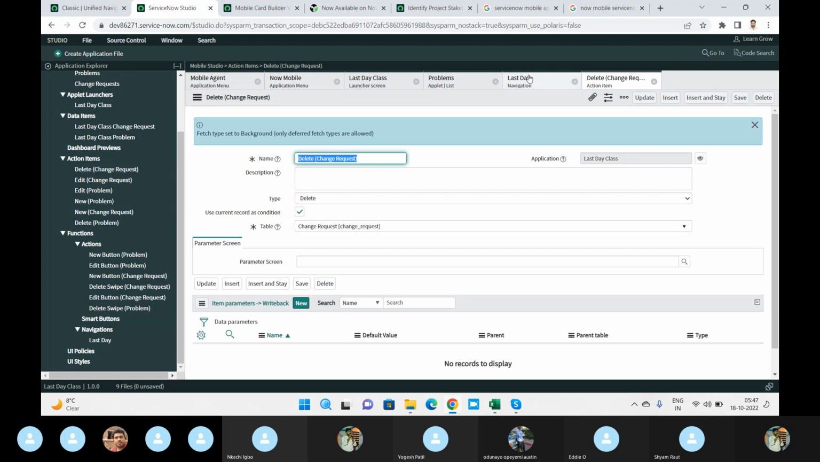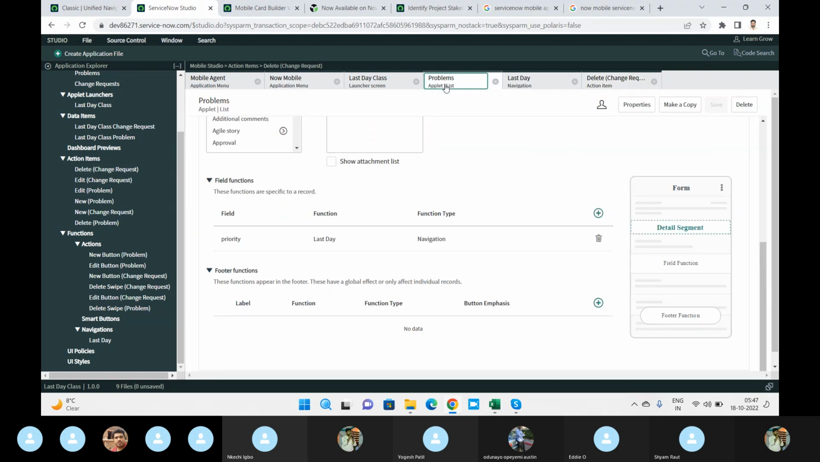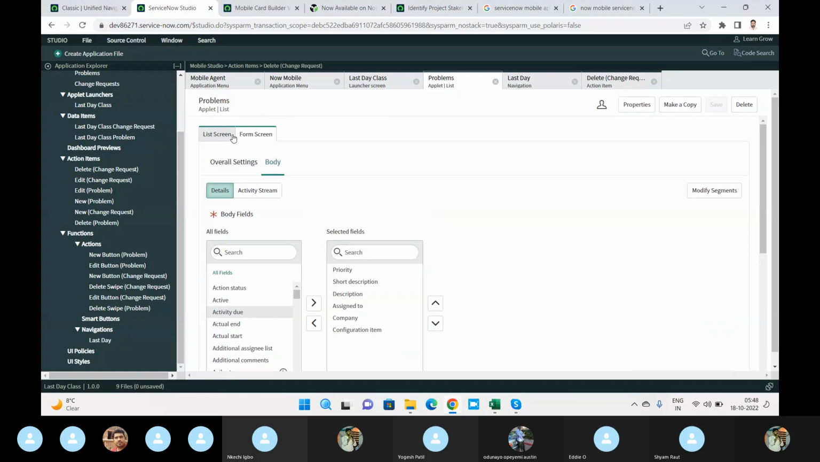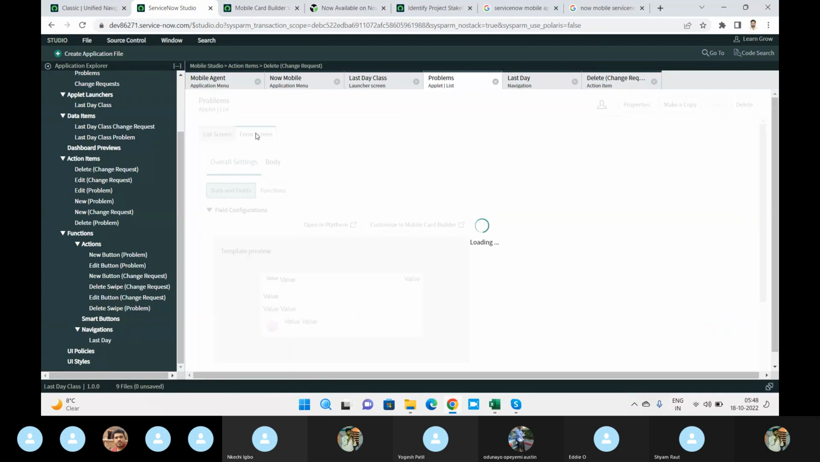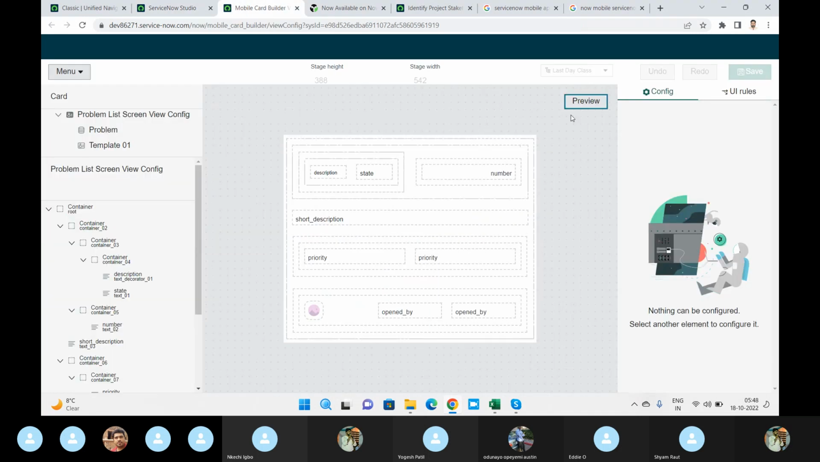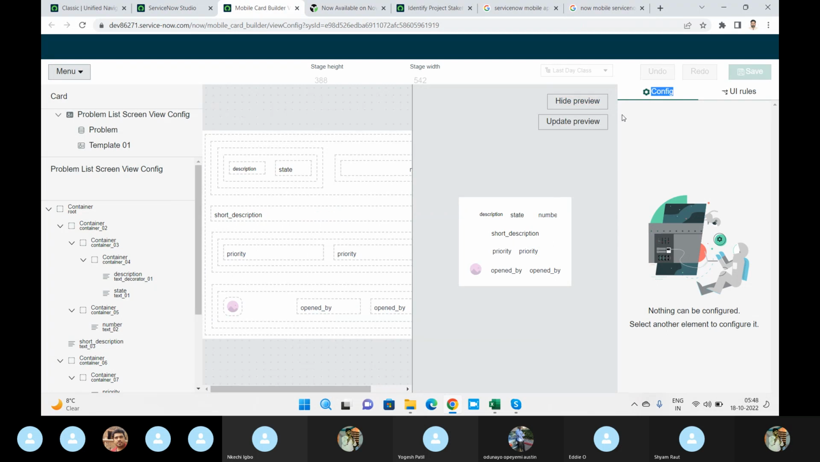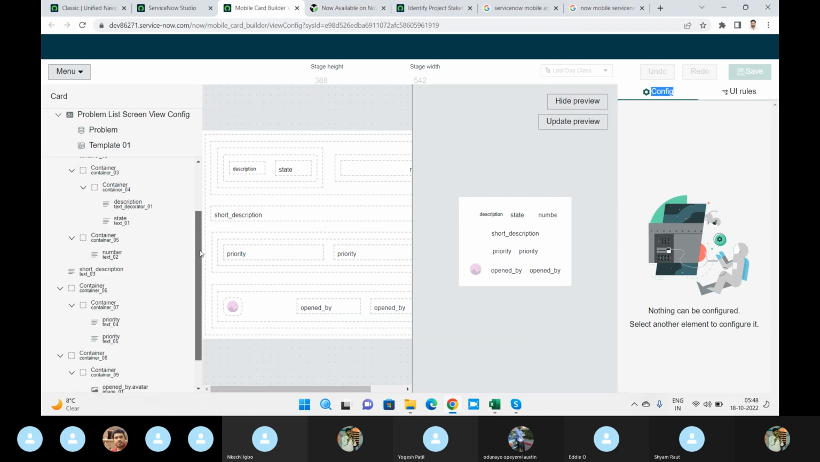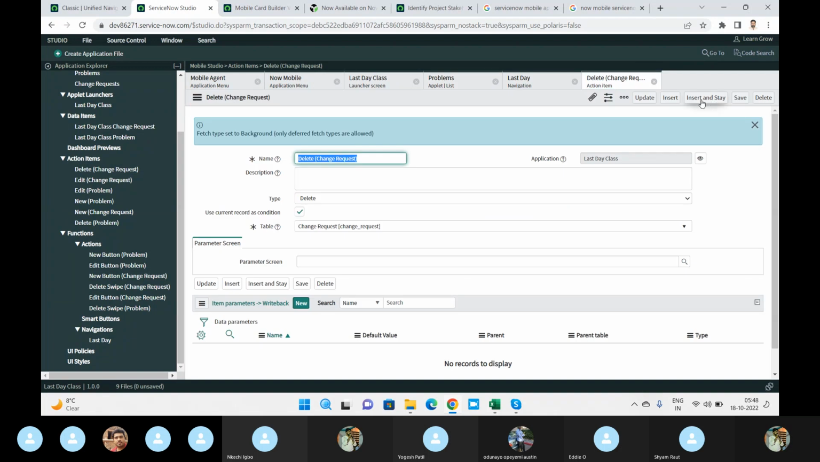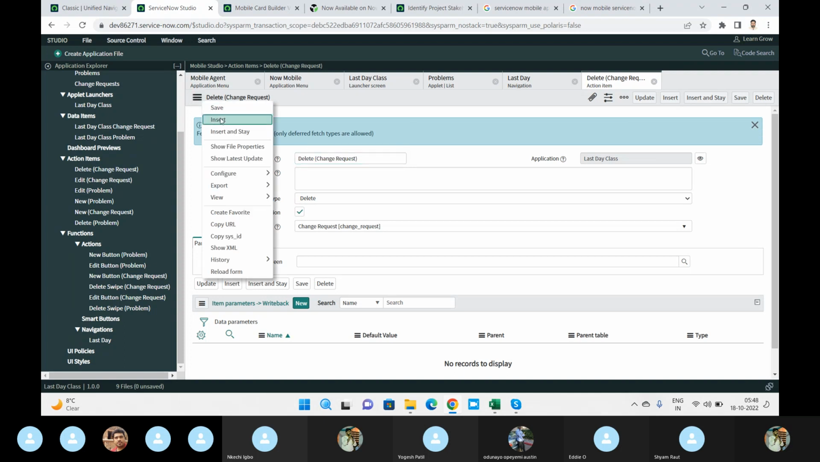Or maybe let me go to the applet called the problem here. Can I create an action item here? No, I cannot create an action item here. I need to go here only. Let me see if any option is available in the preview. Anything available? No. Okay, I'm thinking, can I create my own action item as well? Yes, I can create it. Insert and stay.